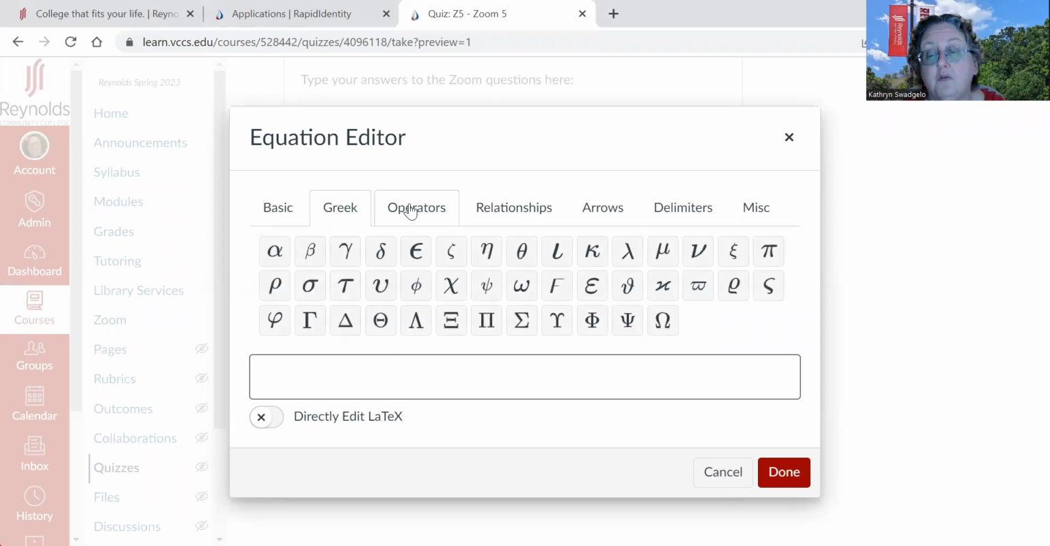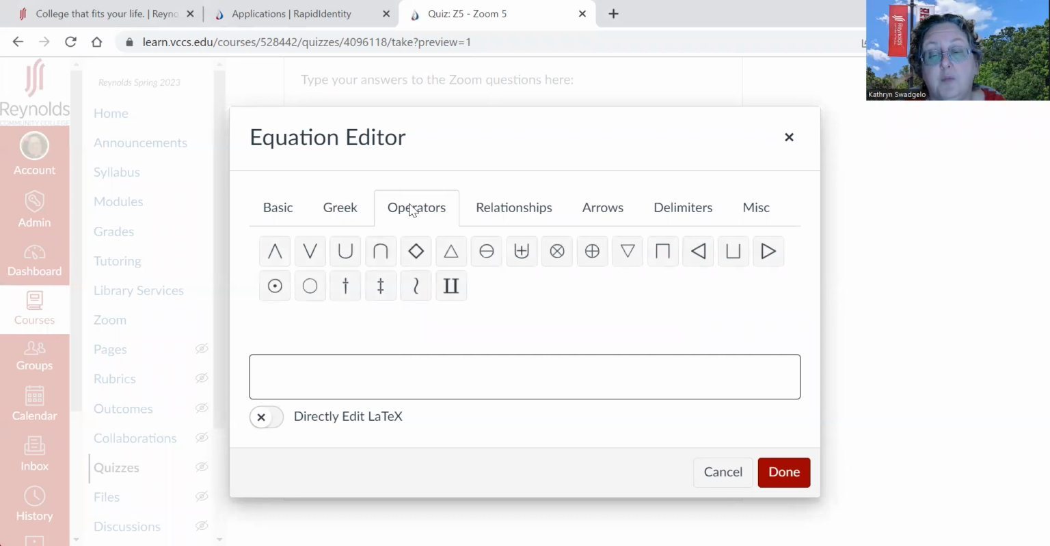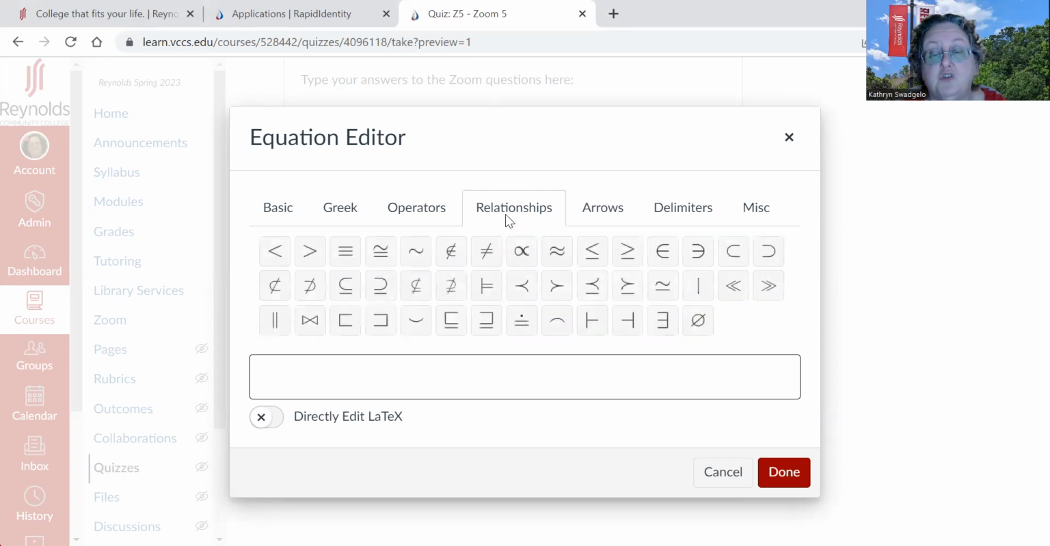All of these are kind of used in math, physics, science. So you have those. You have your operators. So you have your and your or, your union, your intersection, and whatever else you might need. These are used in abstract algebra a lot. So relationships. So the greater than and the less than you have on your keyboard, but you have them here as well.